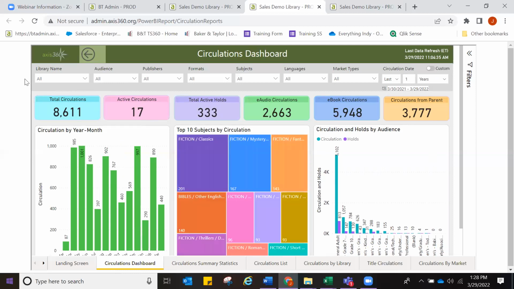Same thing in your inventory. You're always going to see the current number of titles, but then that date on the inventory is going to show you what was added in that date range.